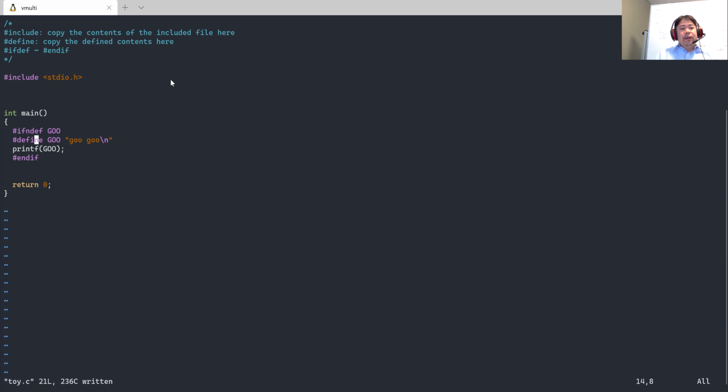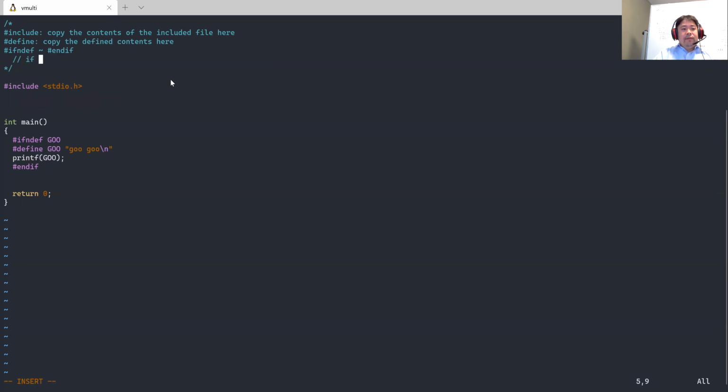So ifndef and endif have to be used in a pair, and what's in between is something that is considered. Ifndef is if it is not defined, and ifdef is if it is defined. So here we are saying ifndef goo: if goo is not defined, what's inside is defined goo, goo goo, and then printf goo.